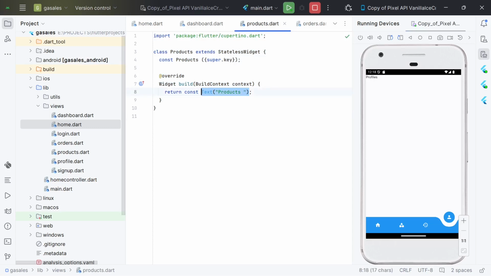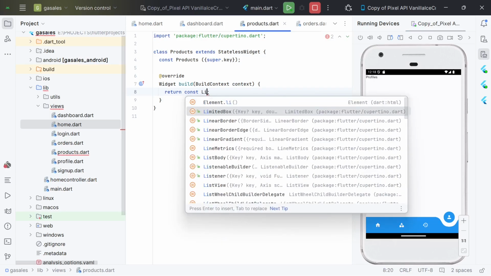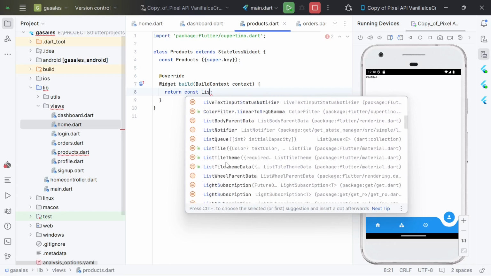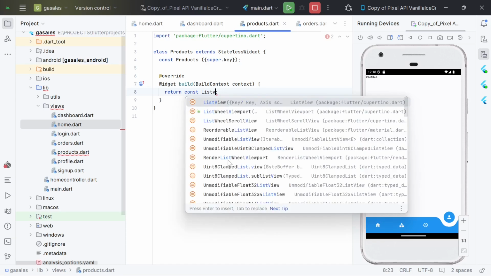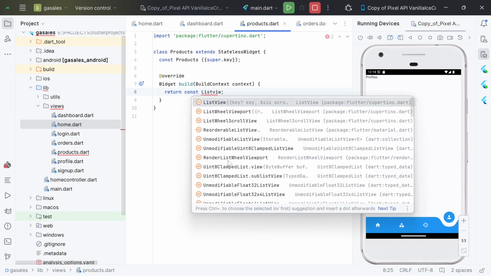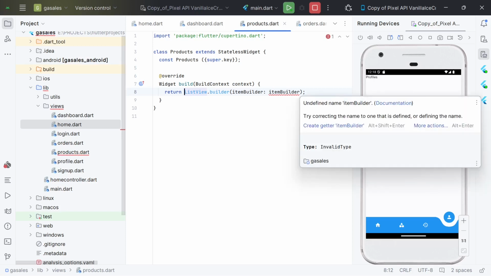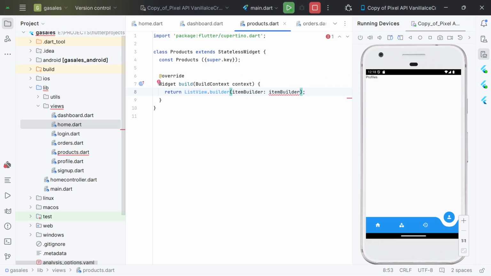Instead of returning a text, let's return a list view. We can use list view.builder. You see that here. It requires a number of things. We don't need the constant for now. Item builder. This is what will build the item. Because a list view has many items. This is how we build each of these.